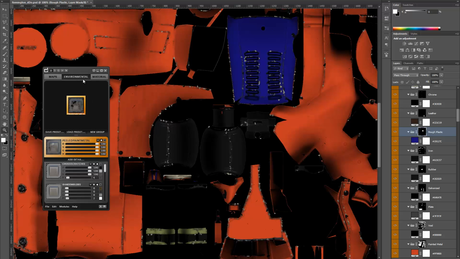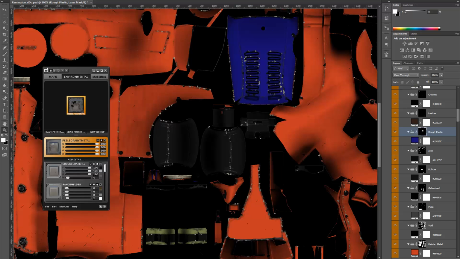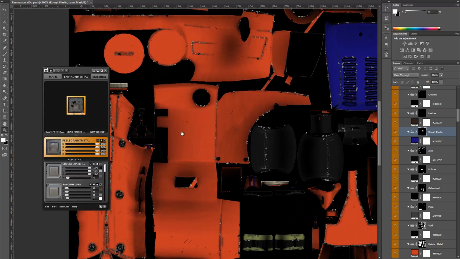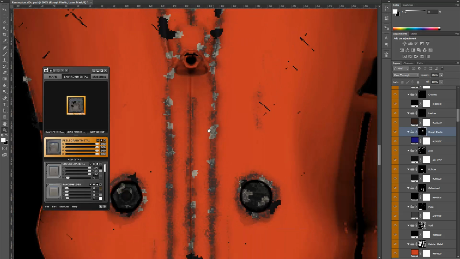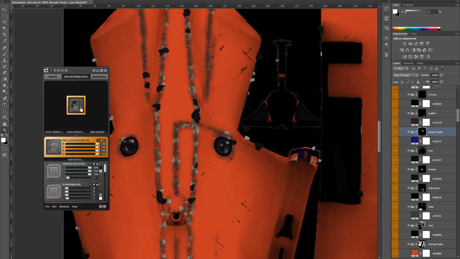Here, under the environmental tab, you can see the different detail groups, preset loading, saving new groups, and so on. And the details you apply in the environmental tab, these are applied all across the entire texture. While in the material tab, these details are applied only in the specified material group that you have selected. But let's go back to the environmental tab. And as you can see, we have some details already applied, such as these edge chips and some edge grime and so on. And this is because we loaded a preset which is called peeled paint metal, which you can see here by clicking this.